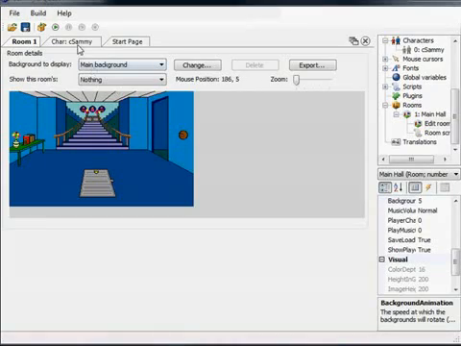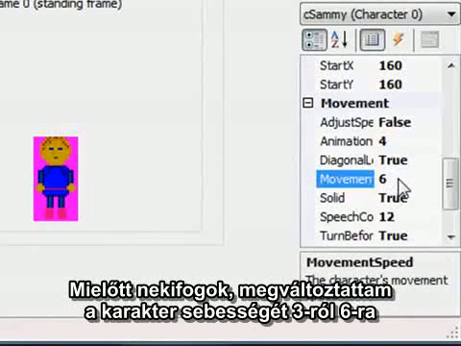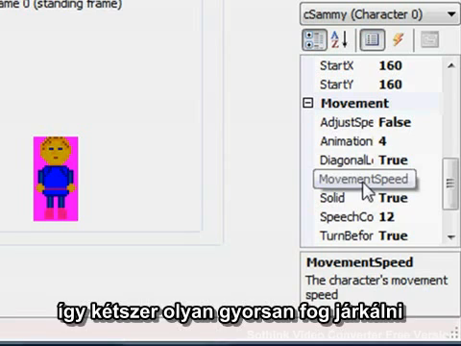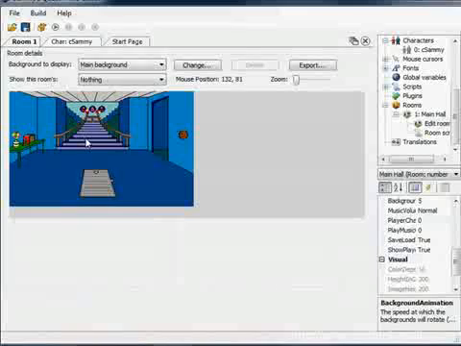Before I do that, though, I'm going to change one thing on the character. In fact, I already changed it before the video. This was set to 3 earlier, and this is the movement speed of the character. I'm setting that to 6, just doubling the speed that he walks at because he was walking far too slow. So I just doubled that so that he walks a lot faster now.